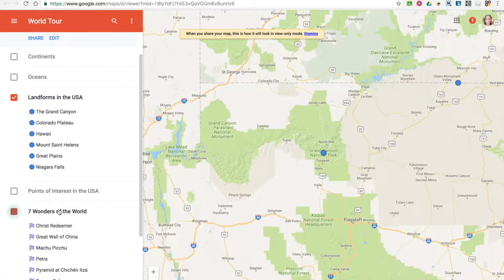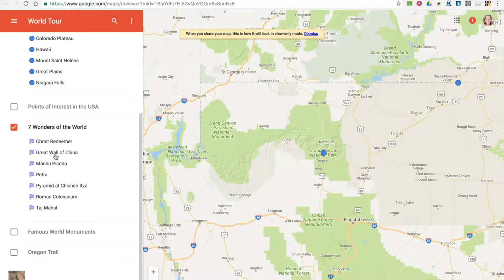I'm going to come down here to the 7 Wonders of the World and show you one of these as well. We're going to click on the Roman Colosseum.